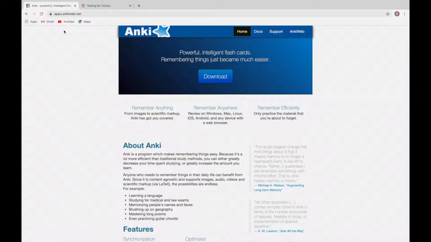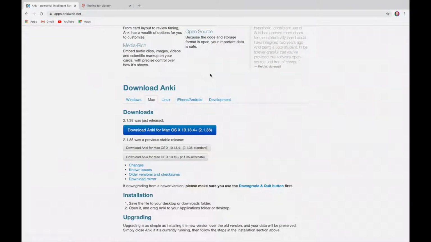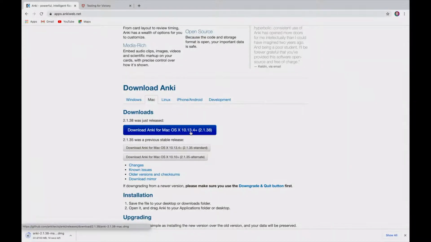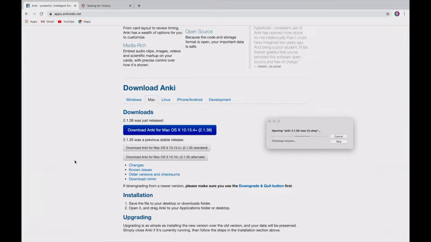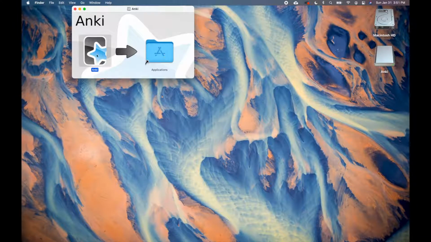First, go to apps.ankiweb.net and scroll down or press the large download button. Then, select which device you are using. You can select Windows, Mac, or Linux. I'm currently using a Mac computer, but the steps are practically the same for each device. Download the most recent version of Anki and open it once it finishes loading. Then, follow the steps to install it on your device.